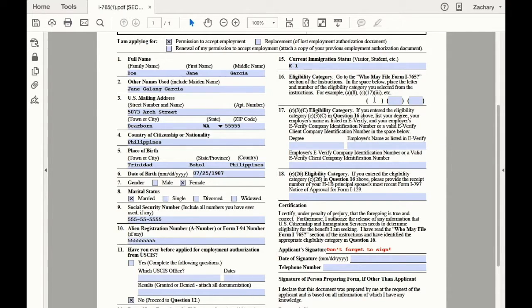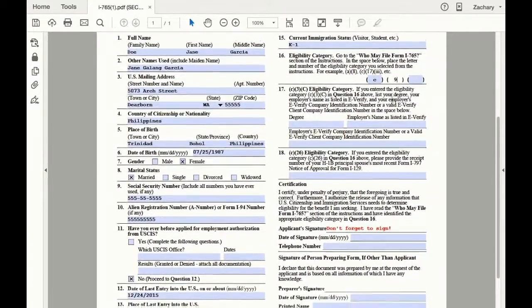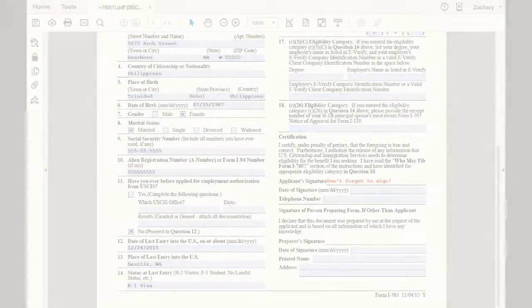Now, who may file form I-765? This is kind of complicated. It says in the text below to see the instructions. We might even show you, or we will show you, how to look that up. So we're going to pause this and take a second.